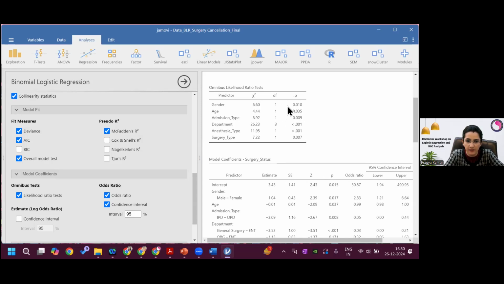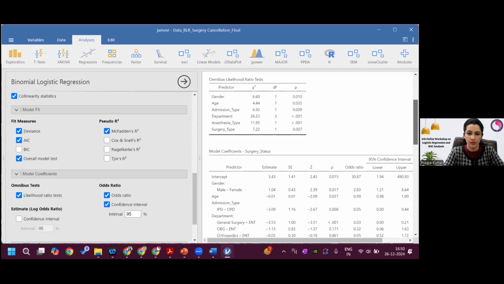Like with age, you can see the p-value is 0.01. Here it is again 0.01, same. For age, it is 0.05. Sorry, it is 0.07. This was for intercept: this is 0.37, here it is 0.35. So the interpretation is the same. If you click on this omnibus likelihood ratio test, it also tells you the value and significance of these predictor variables.